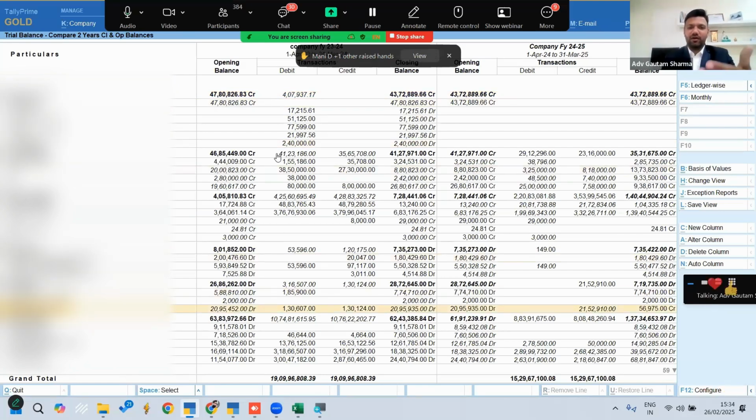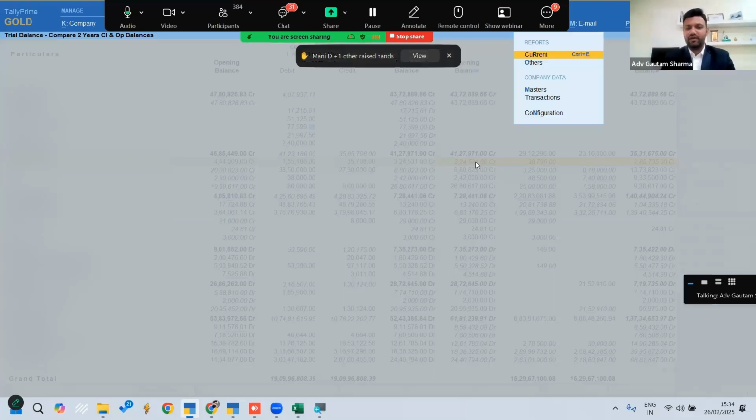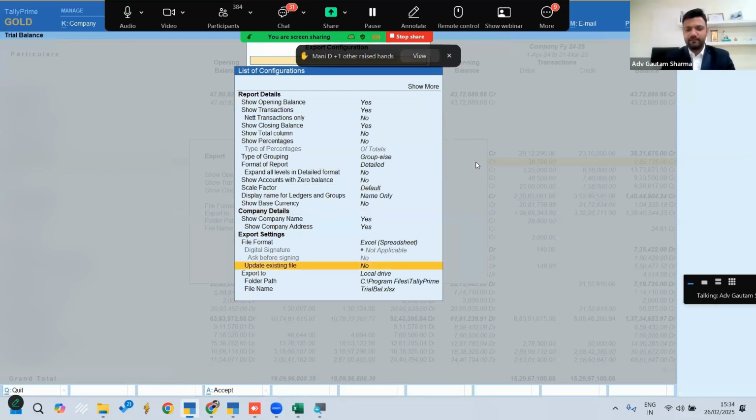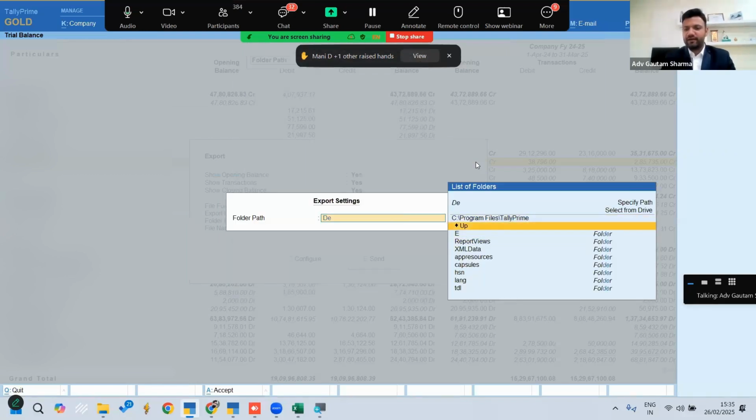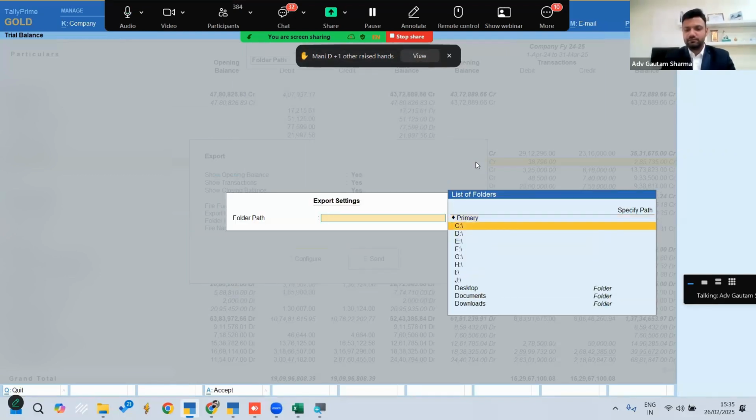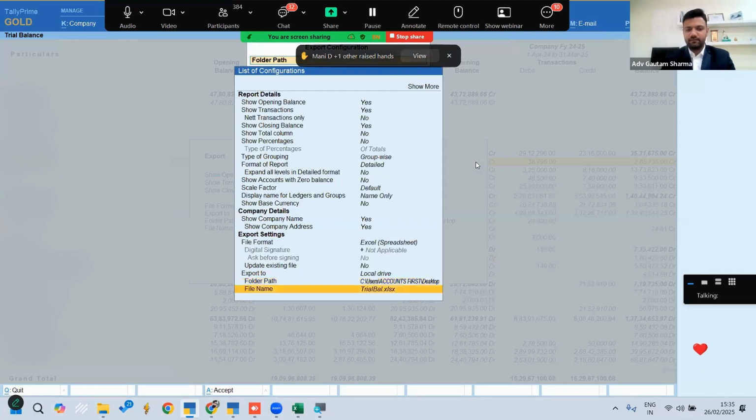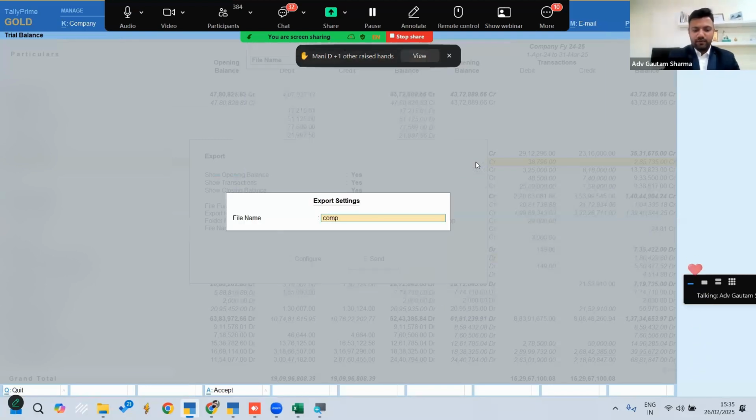Apart from reconciliation on the screen by checking one on one, what you can do, you can just export this report in your Excel. I'm exporting it on my desktop with the name compare trial balance.